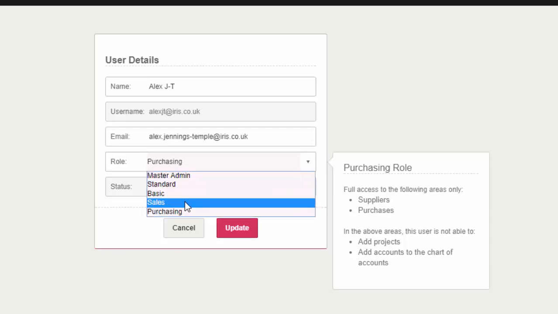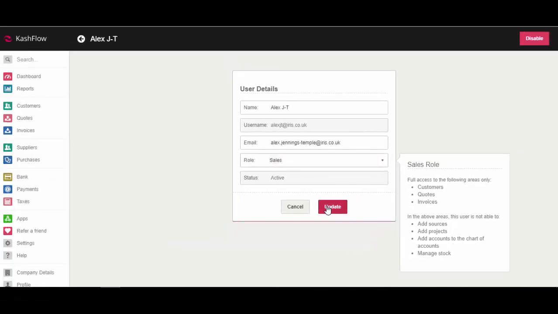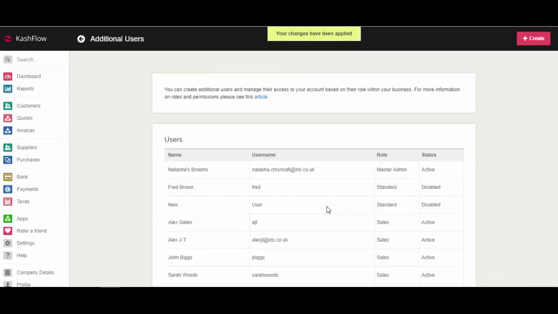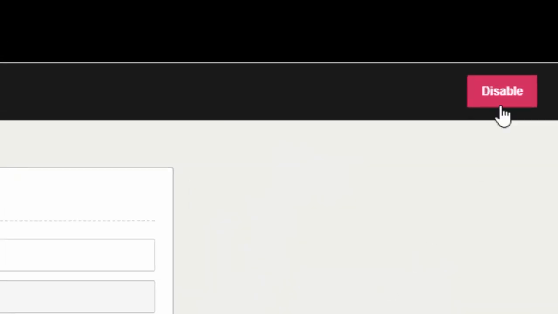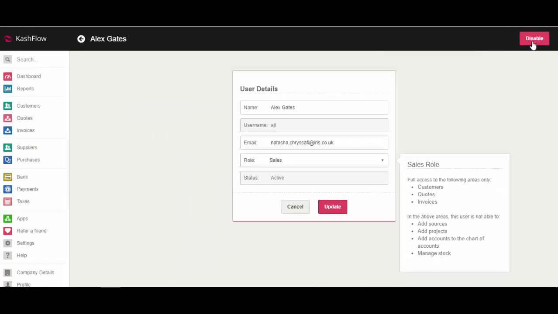If you make any changes to these roles, just make the change and hit the update button. You do also have the option next to an active user just to disable their access on the top right hand side of the screen.